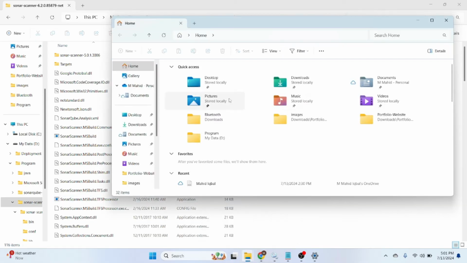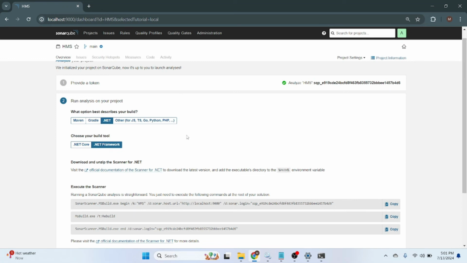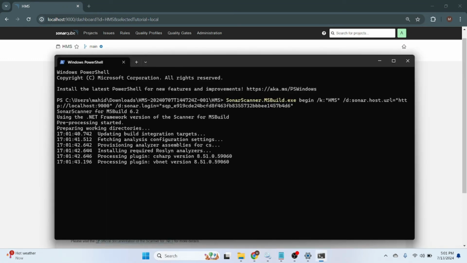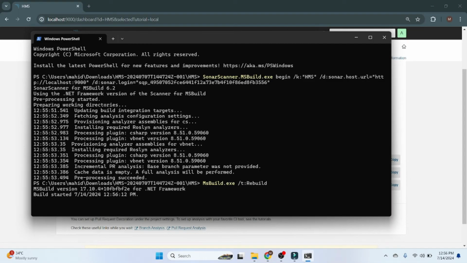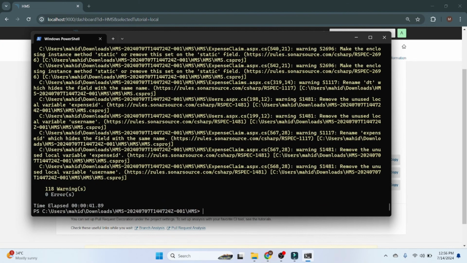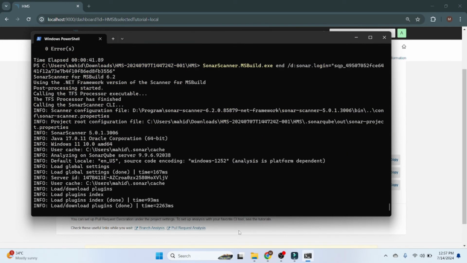Open your project and then open a terminal here and copy this first line and run it in the terminal. After that, copy the second line and run it in the terminal. This command builds your code. Now copy the last line and run it in the terminal.